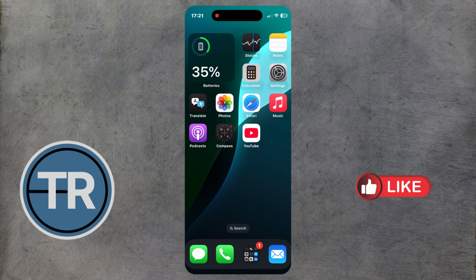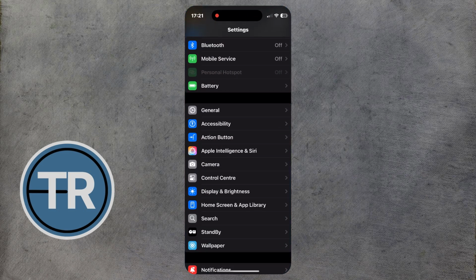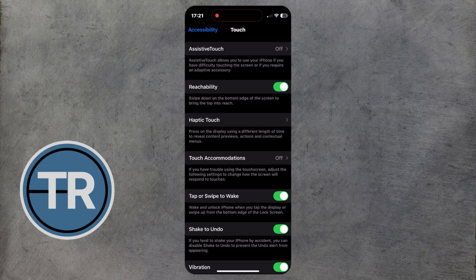And to turn this feature on or off, go to settings, go to accessibility, go to touch, and over here, reachability, swipe down on the bottom edge of the screen to bring the top into reach. Turn it off, and turn it back on.